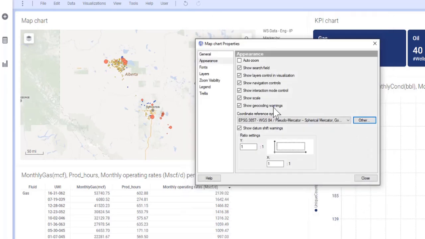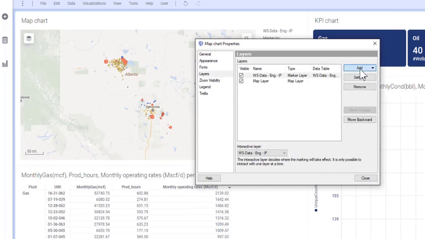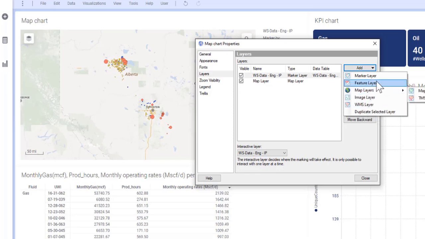The second thing to notice is that you have a layer option that allows you to bring multiple types of layers. So what this means is that you may have a marker representing a well, as we do have right now, but you can also have a polygon representing a geographical area, or you may have some images that you want to add on top, TMS layers or WMS layers and so on.